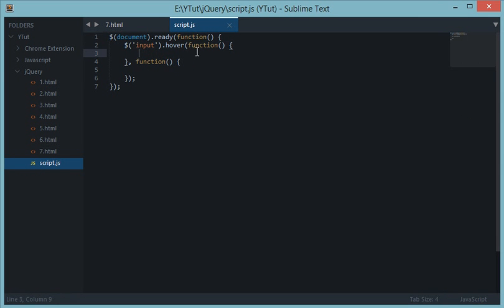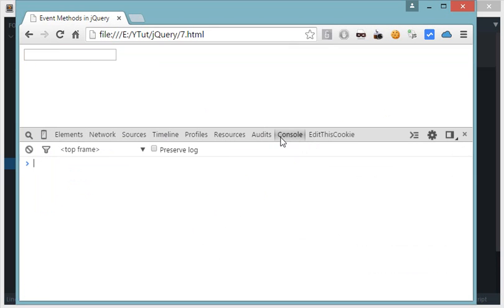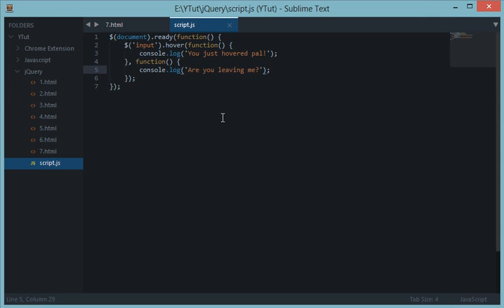So let's say in the first state we do alert, or let's say just console log to make things cleaner: you just hovered pal. And here let's say console log, are you leaving me? Not bad. So let's check the console now, and here you go. Now on hover it gives us you just hovered pal. On leave it says are you leaving me? Hover, leave, hover, leave. And you can do that all day if you want to.